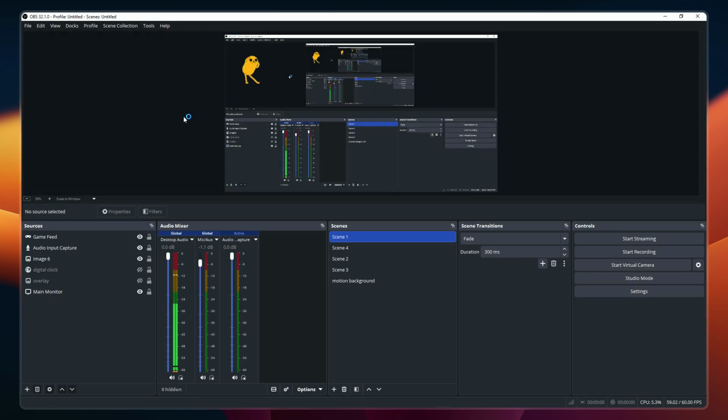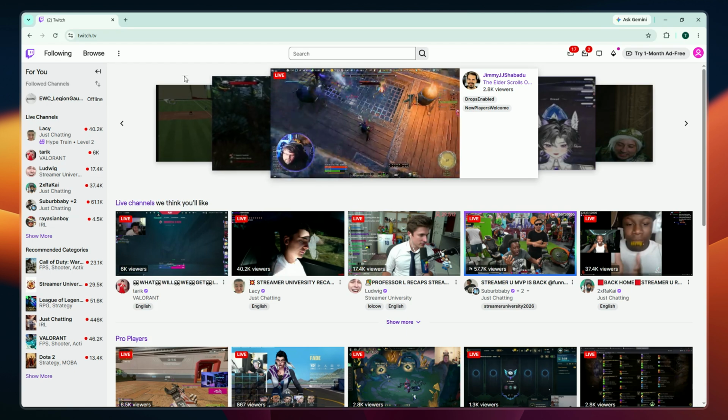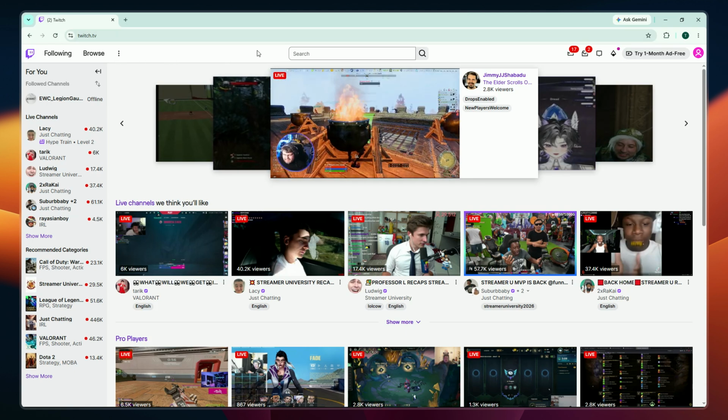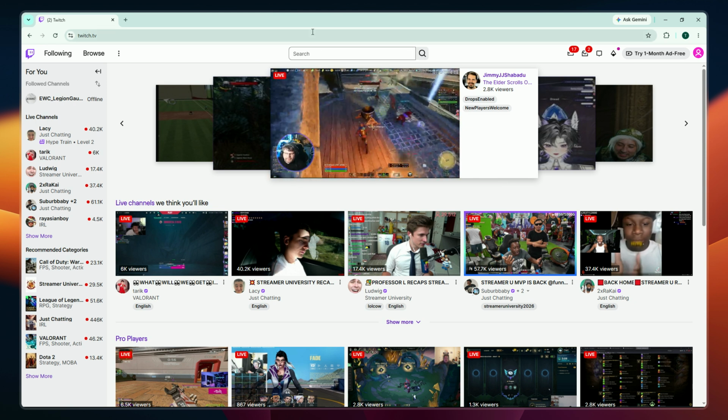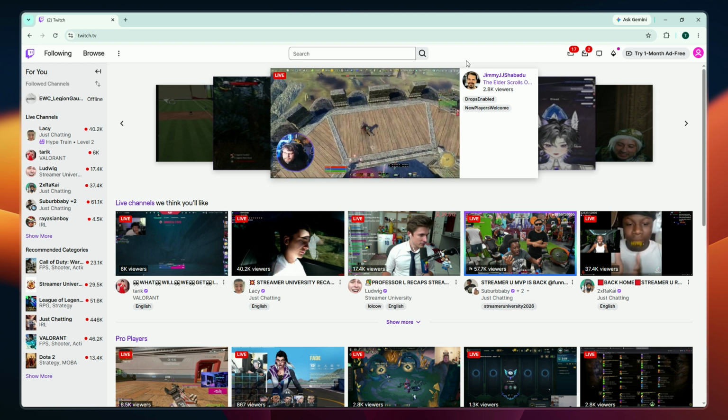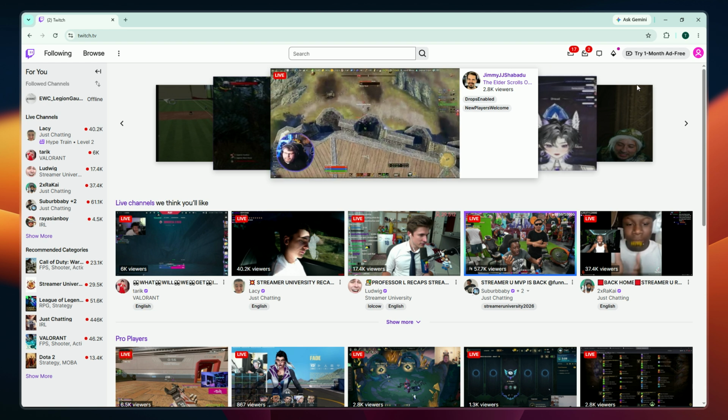Now, while OBS is open, you'll need to open your web browser and navigate to your streaming platform. This could be Twitch, YouTube, Facebook, or any other platform you stream on. For this tutorial, we'll be using twitch.tv as our example, since you need to grab a new stream key from there. Once you're on the Twitch homepage, direct your attention to the upper right corner of the screen.